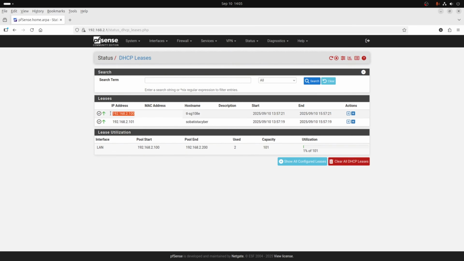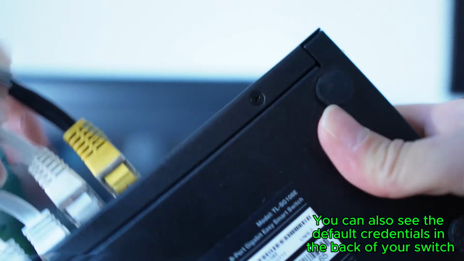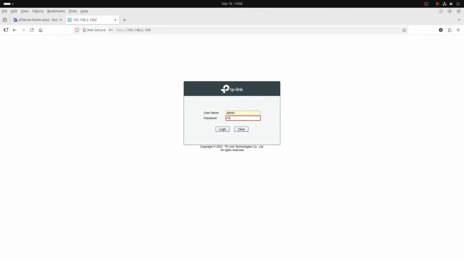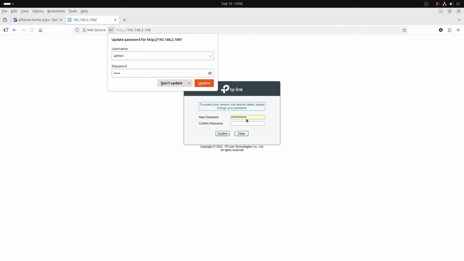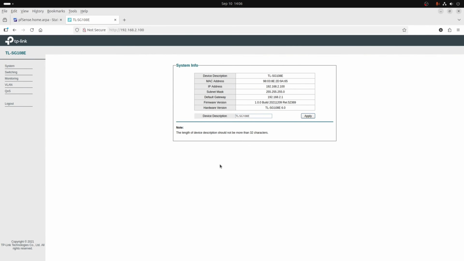Now here's mine, so I will copy the IP and go to Google and write the IP. Now we enter the default credentials. Usually you can find your default credentials on those installation guide papers that come with the switch, so you enter those, and in my case TP-Link prompts me to change the current default password, so I will change it, then I will confirm it, and we are in.